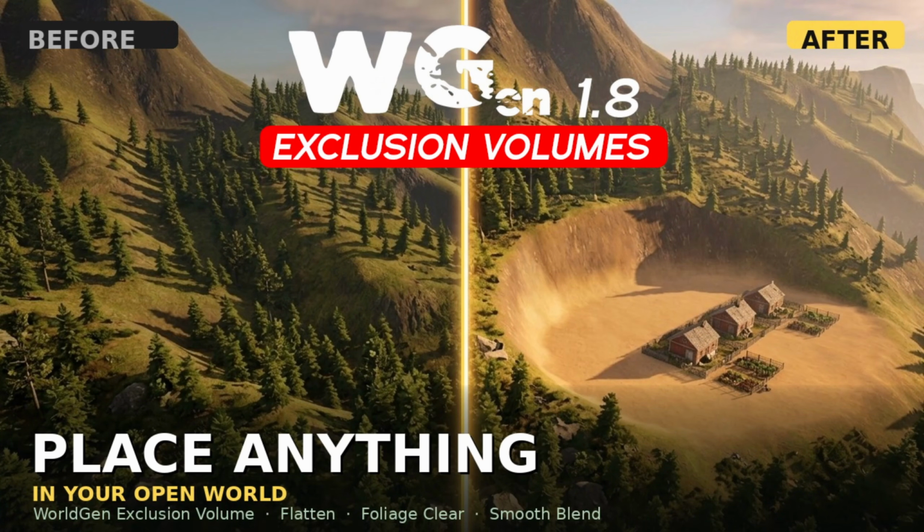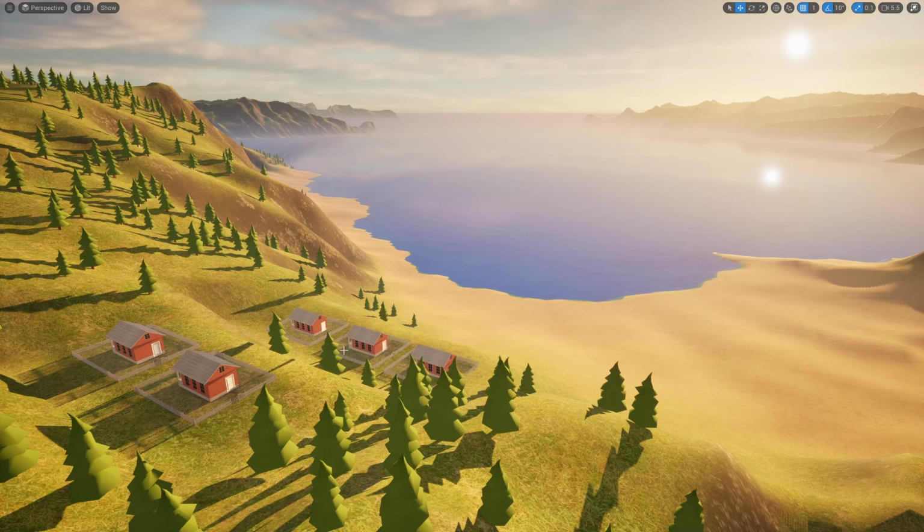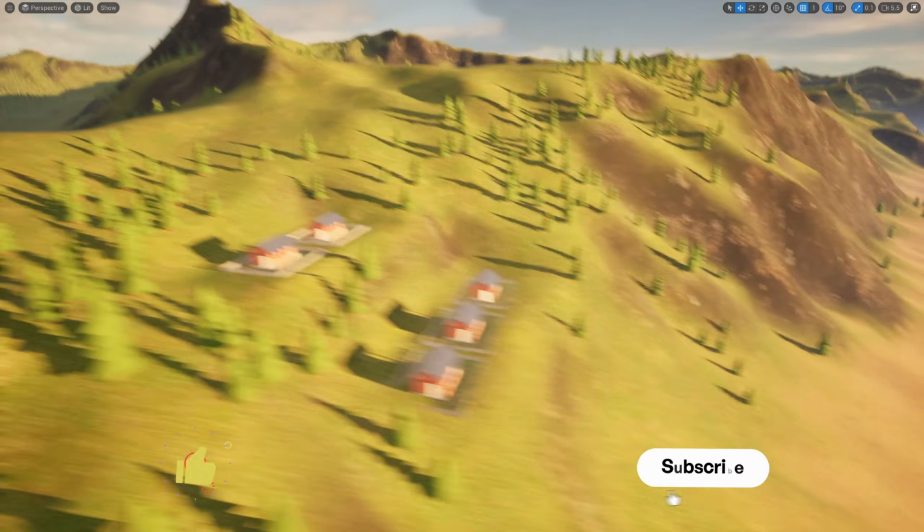In the 1.8 update of the WorldGen infinite terrain generation system, I have implemented this exclusion volume. So as you can see in this thumbnail, on the left side we have the dynamically generated terrain, and on the right side we have this village that stays on the terrain, but the village area is excluded from the dynamic generation of the terrain. So here is the in-game example.